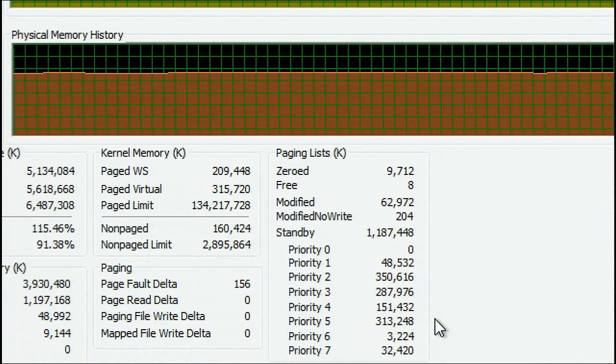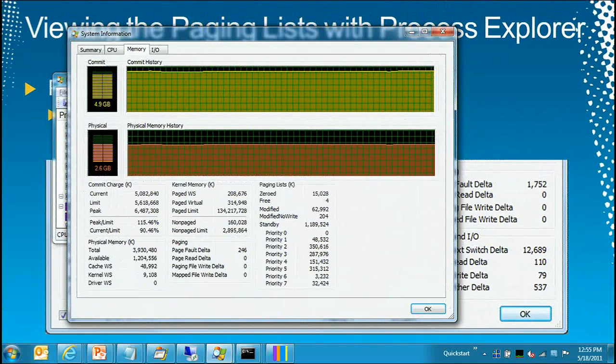And whenever something shows up on free, that zero-page thread is just right there to pick it up. In fact, we can do a cool little trick to see the zero-page thread at work.